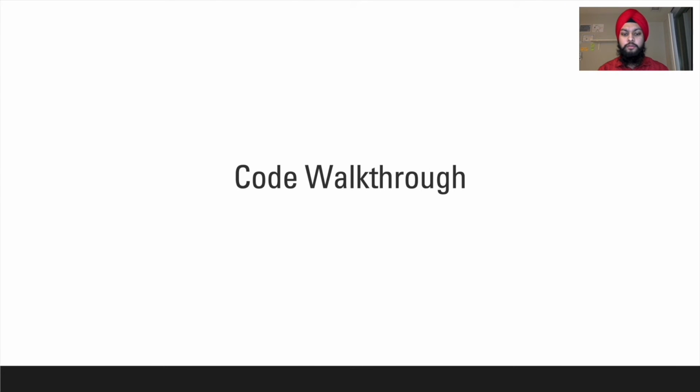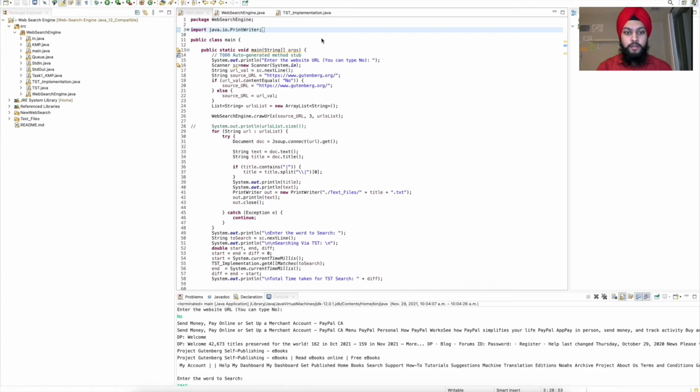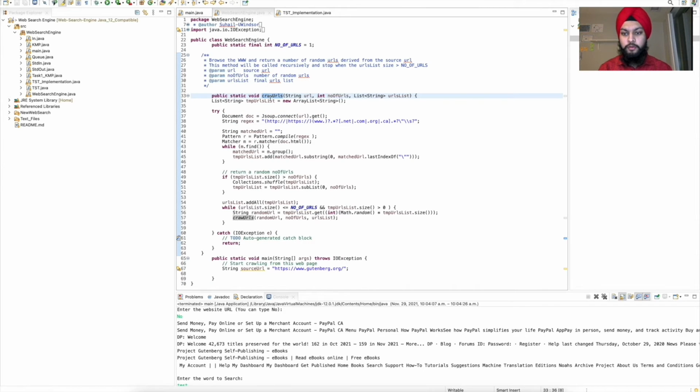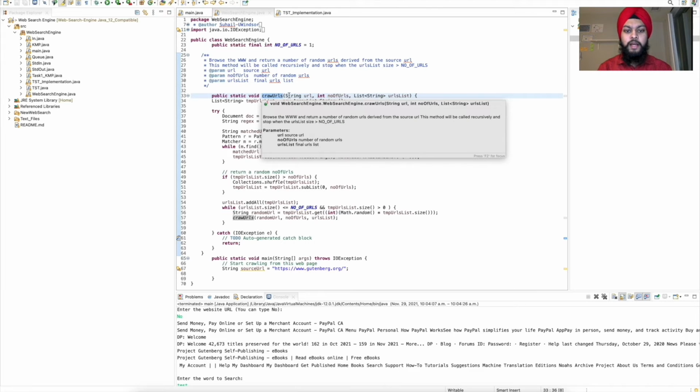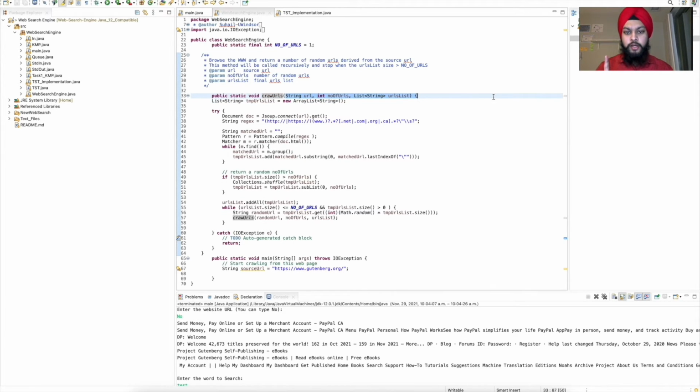Next, we go to the code walkthrough. The code is completely modular, and only the main class is used for communicating between various components. First, we get the input website URL. By default, we use gutenberg.org. After getting the input, we go to the web search engine class, and in that we go to the crawl URL function. The parameters for this are the URL string, the number of web pages that we want to consider, and lastly the combination of all the URLs in the list.